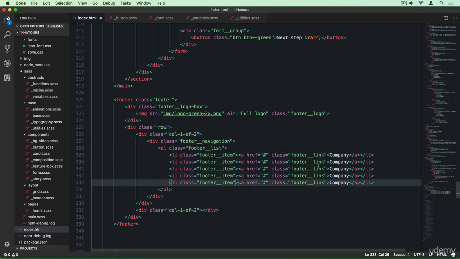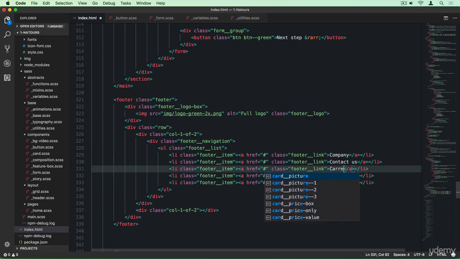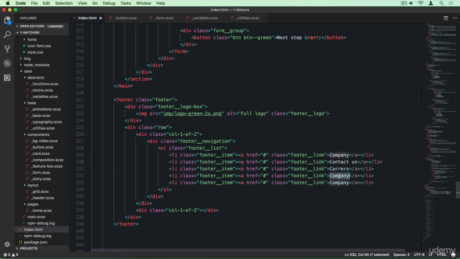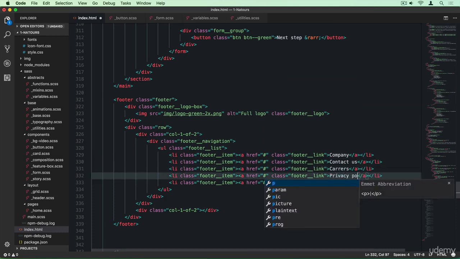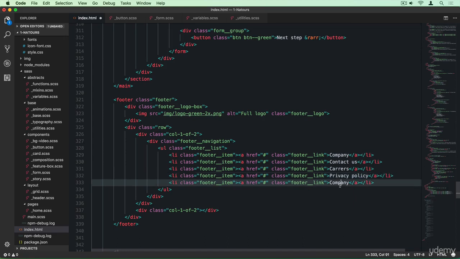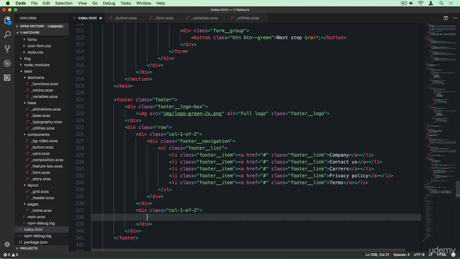Actually not correct. So company, contact us, careers, and I think that's not correct. So careers, privacy, and terms. So just that we have some items in there. Okay, so that is the first column, and the second column, let's just put a paragraph in there.